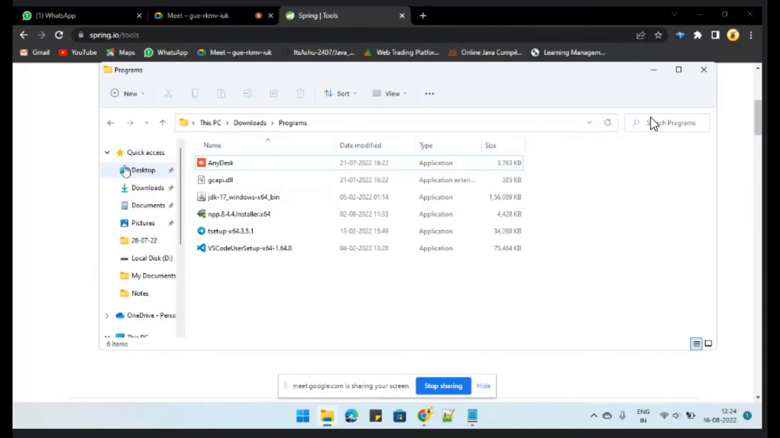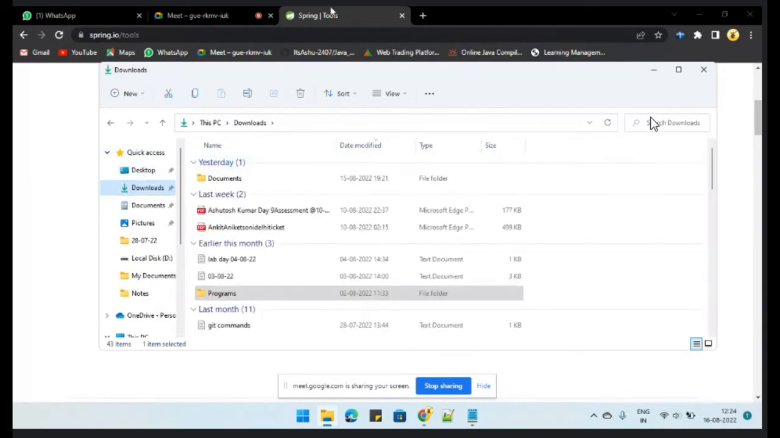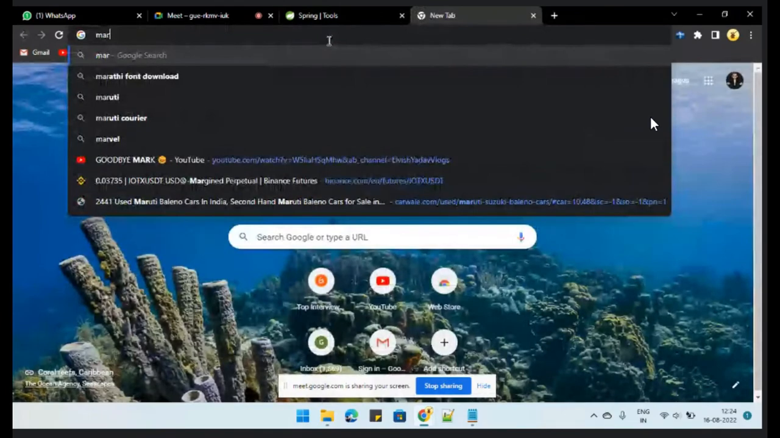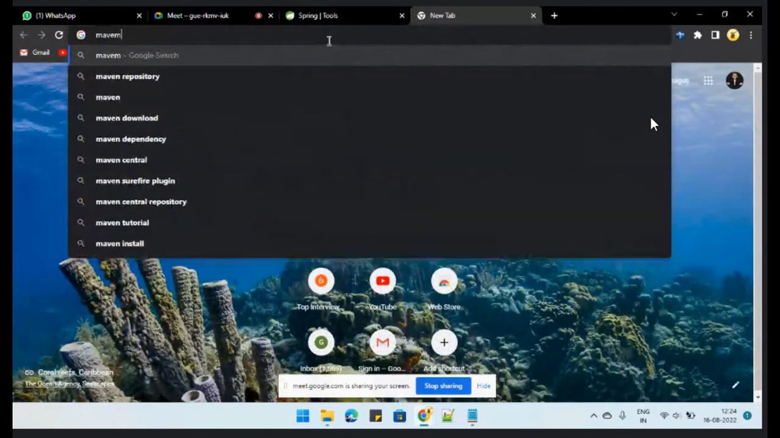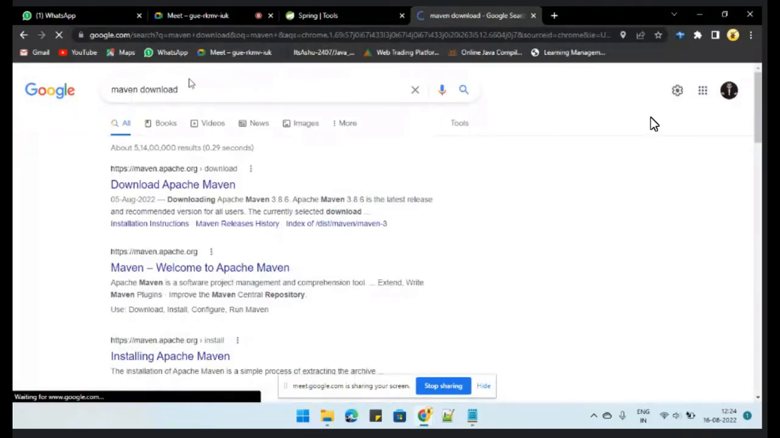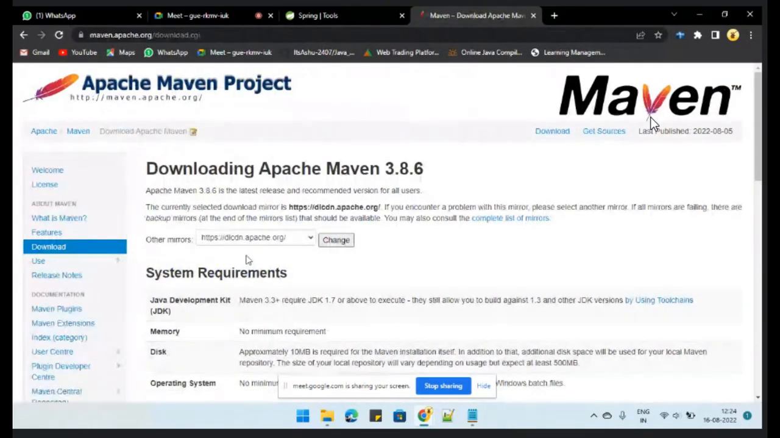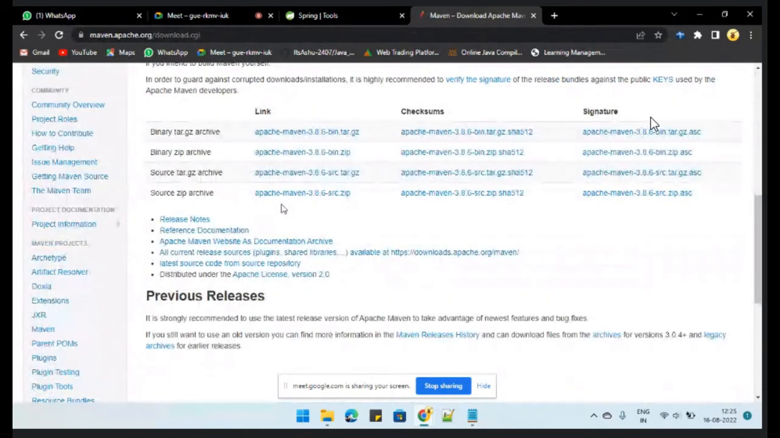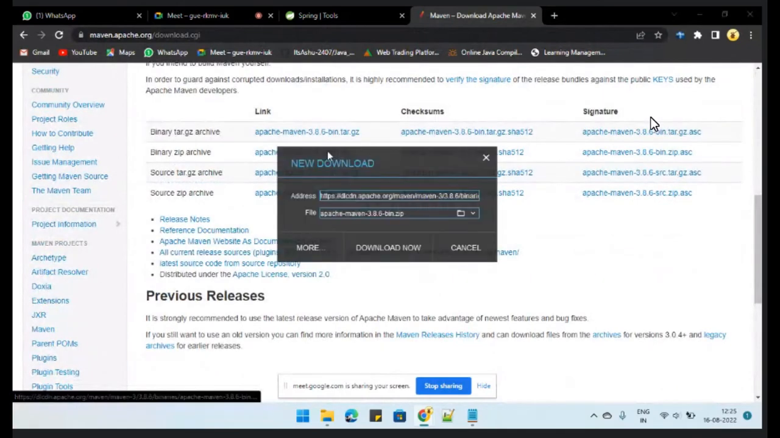And download Maven also, Ashutosh. Type Maven. What's the spelling, sir? Maven. Yes, download. So scroll down. This is the one? The binary zip archive link. Yes, that one.